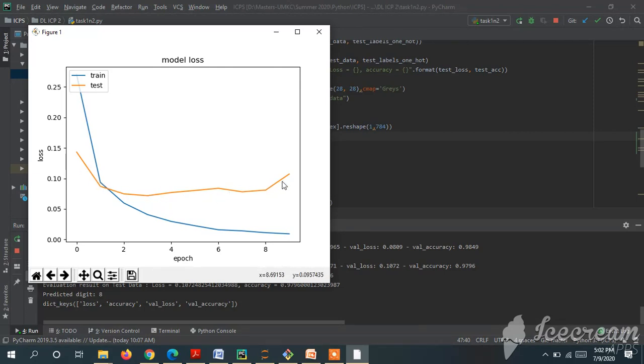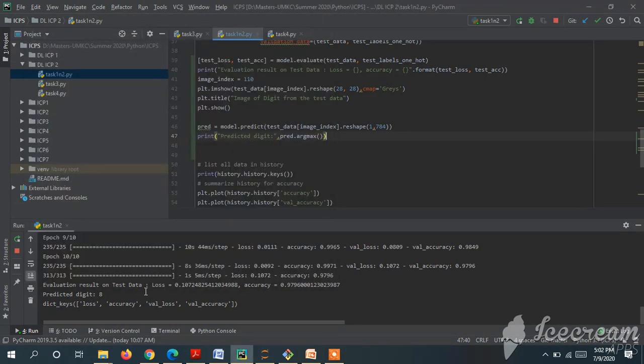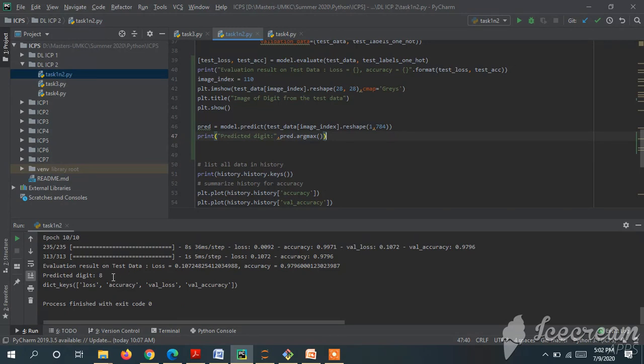If you see here, the digit of the image we are getting is 8, and it is also predicting correctly as the digit 8. The loss is 10%, and the accuracy is 97.9%. Now we will see the third task.